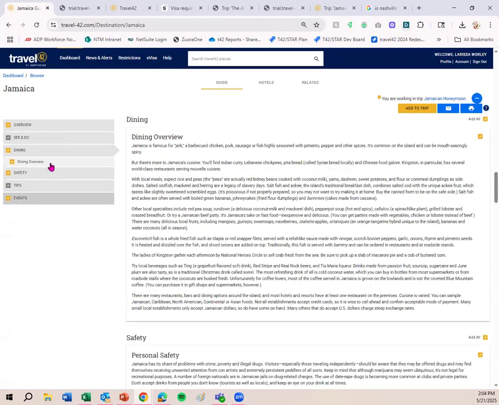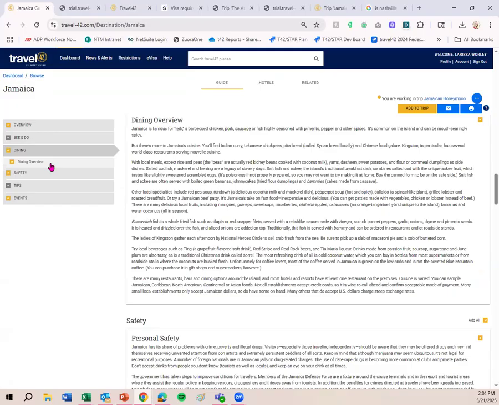Dining, you have your dining overview, which of course this is Jamaica as a whole, so I don't have any specific points of interest or restaurants yet. But once I get down into those city guides, I'll be able to see some actual points of interest in dining populate.